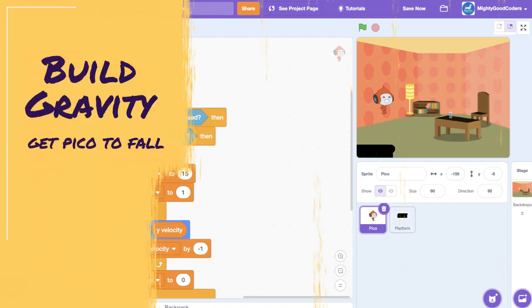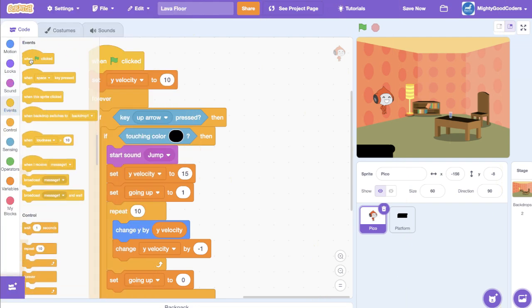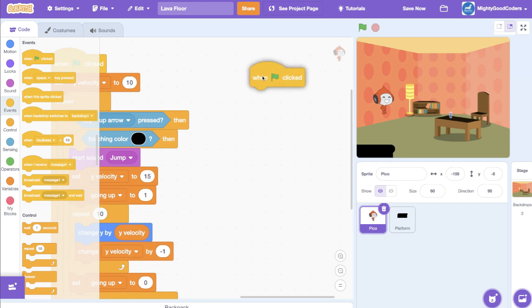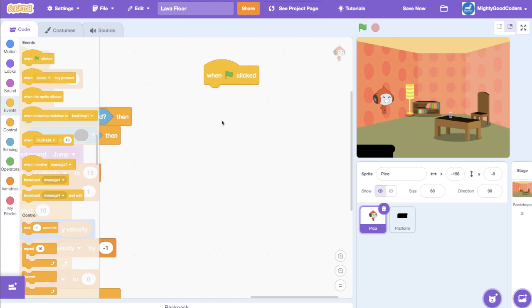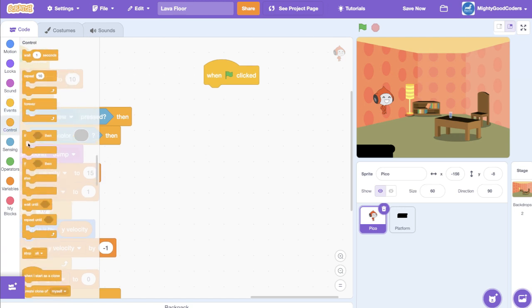Let's build some gravity. We're going to go to events and get our green flag block and start a third column of code. Here we go. Move this over a little bit so we can focus on this one. Okay, let's go ahead and go to controls and grab a forever block. Drag it in, drop it. Let's get our if-then statement block and nest it in there.